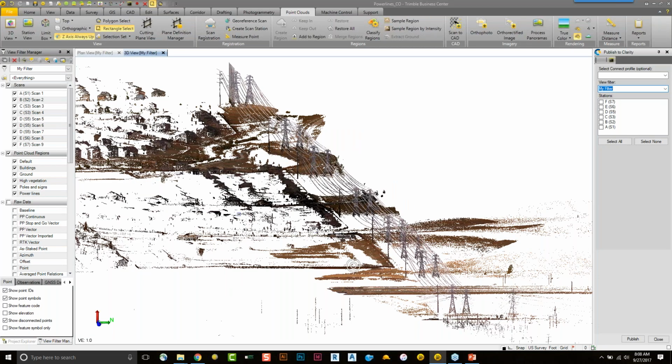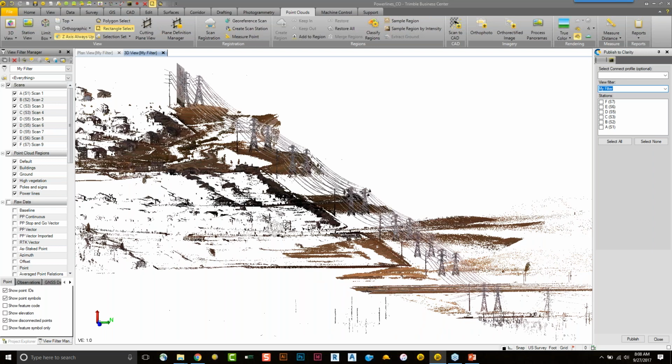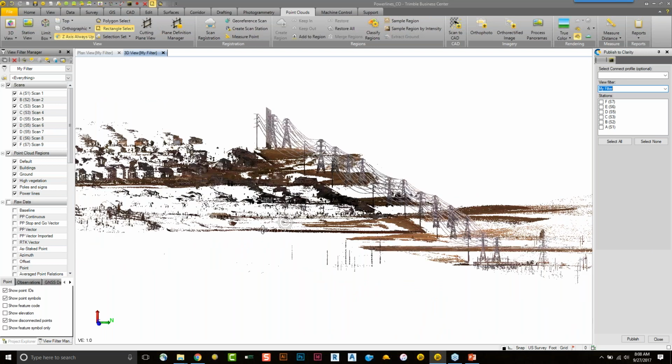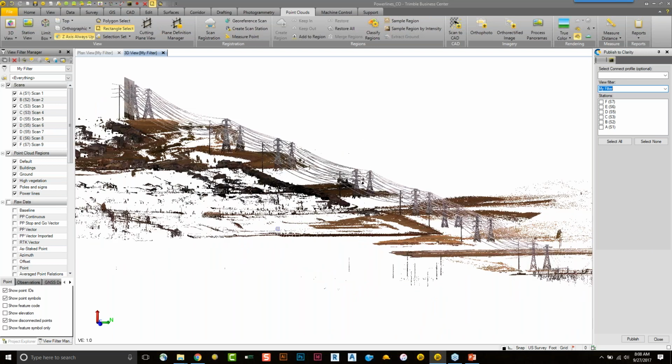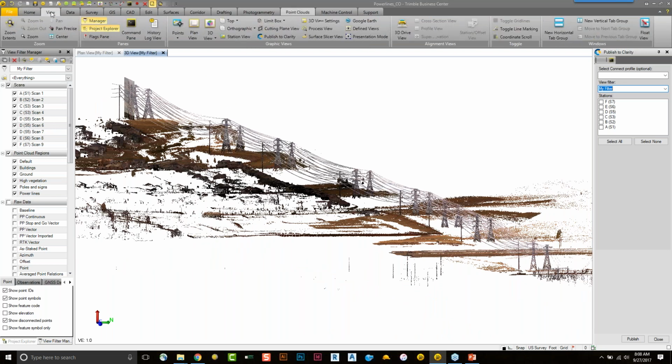We start out in TBC. This is an SX10 data set, has images and 3D scan data. You would prep your data just like I mentioned earlier, just like you normally would. And if we go to the publish Clarity command, you set up your views. Anything that you see in TBC is what you would see in Clarity.